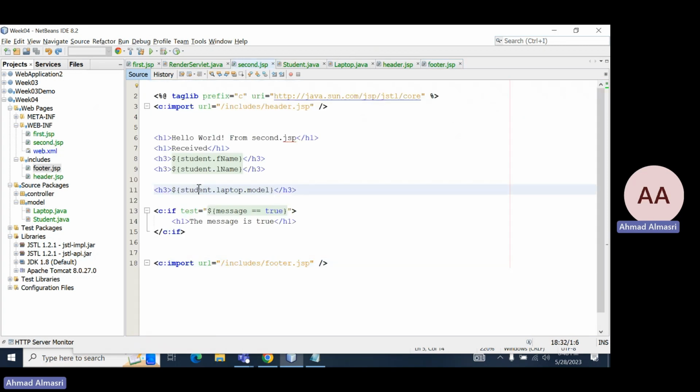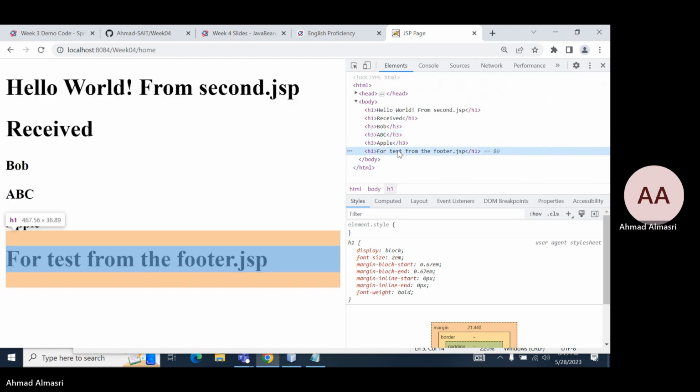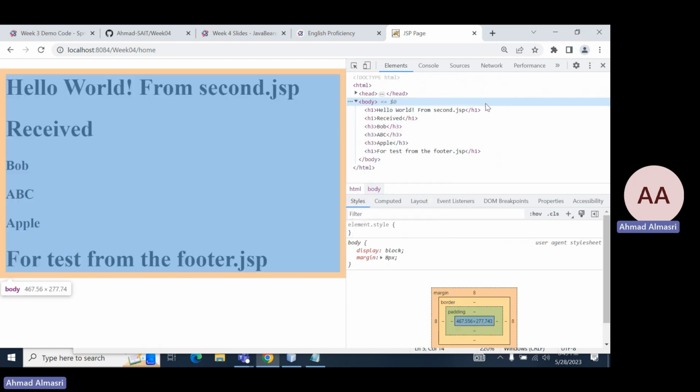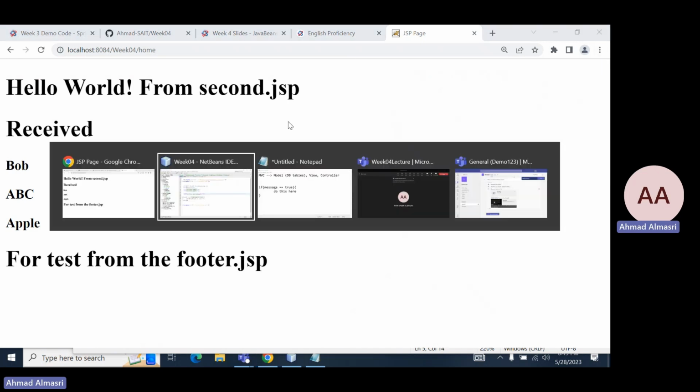And by the way, I can show you the HTML here. For example, for this page, I run this, I go submit, I go inspect, and here, this is "for test from the footer". They just copy paste that, and the header, this is here, the header. As you can see, everything is copy paste. It's very easy.